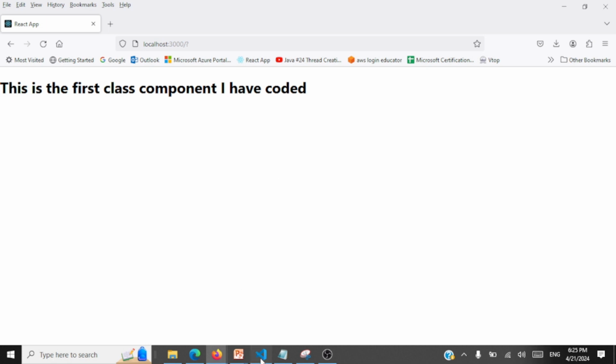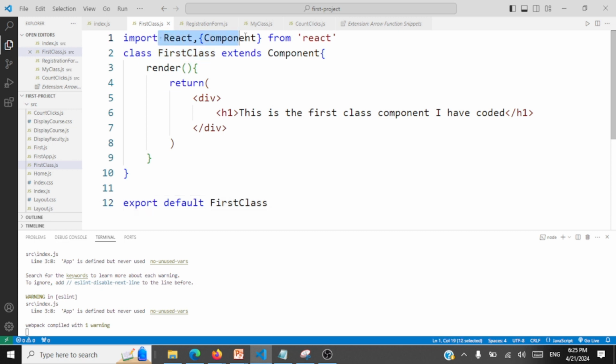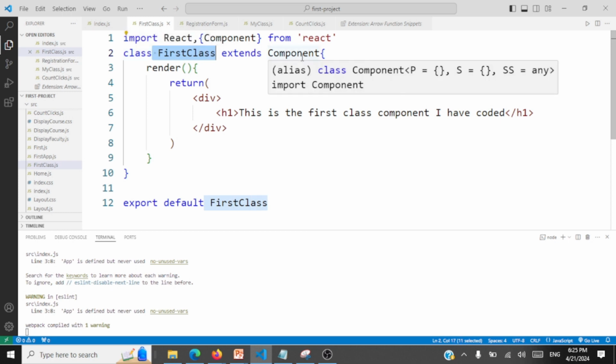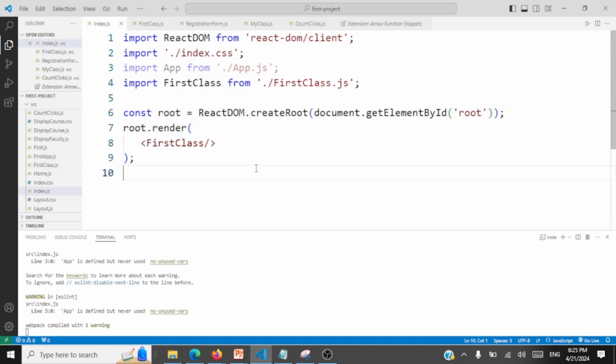So what we have done right now is we have coded a class component in React. We have imported the component from React, and we are creating our own class by name first class, which extends the component class. There's a method inside the class which returns some JSX code, and we are exporting this class. We are rendering this using our index.js, and inside root.render, we are calling our class component first class. And the very important step is we should import that class before even calling that here.